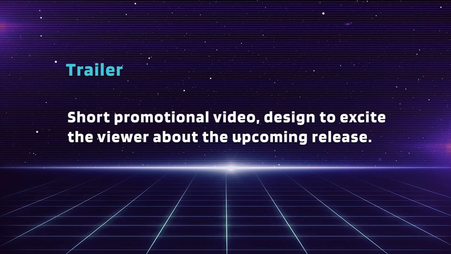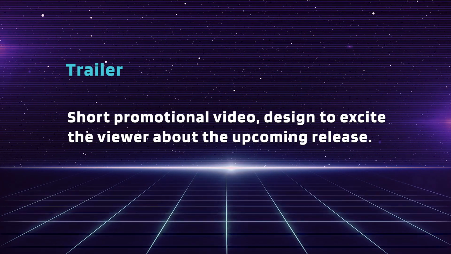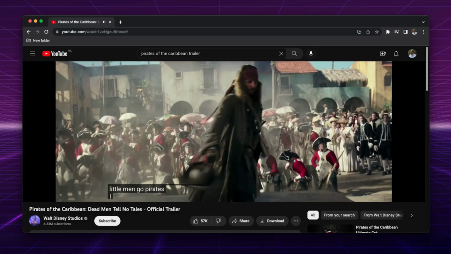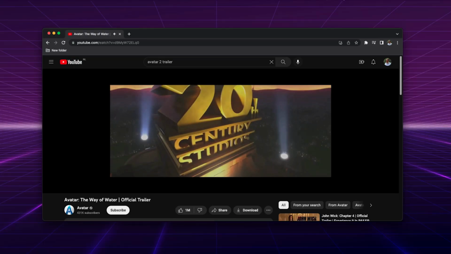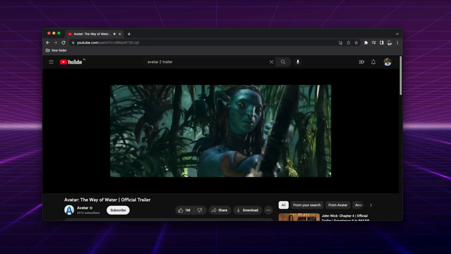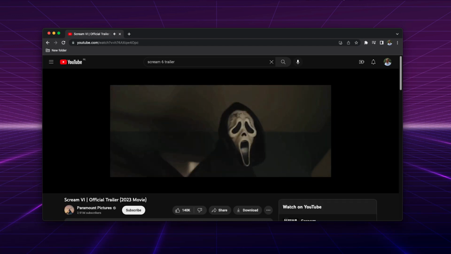A trailer is a short promotional video designed to give a viewer a better understanding of what to expect from the upcoming release. Trailers often include dialogue, music and sound effects to create an immersive experience for the viewer. The goal of a trailer is to build anticipation and generate excitement around the release by showing what the audience can expect to see or experience.